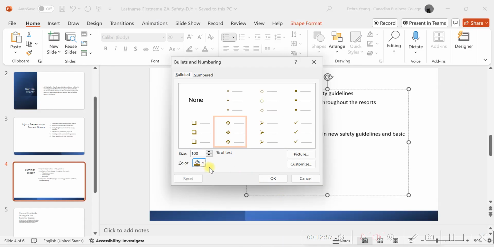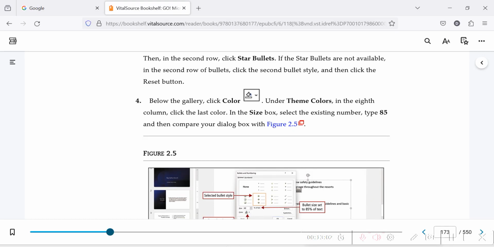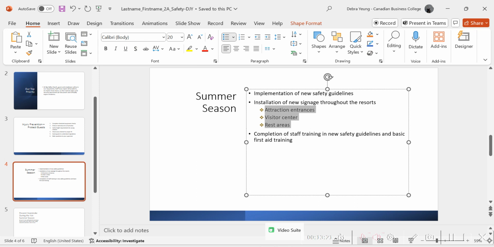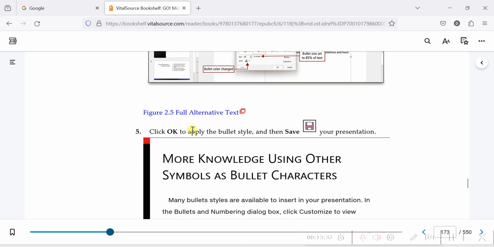So we've got the color and the size. We want 85. So it's not font size 85. It's 85%. So you can either use the up and down arrow or you can type in the number. I'm too lazy. 8, 5, tab, and I believe that's everything. So you can make it 85% of the original font size or the icon size. And OK and save.